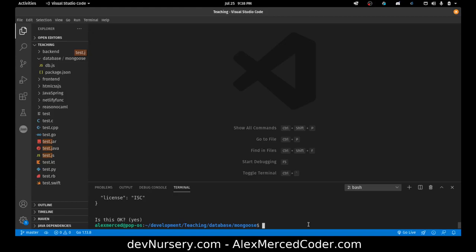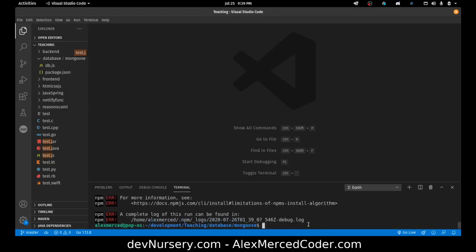I need to download the package you need to work with your Mongo database, which is Mongoose, so npm i install mongoose. And I also want to install dotenv, because it's always a good habit to put your connection URL in your .env file.